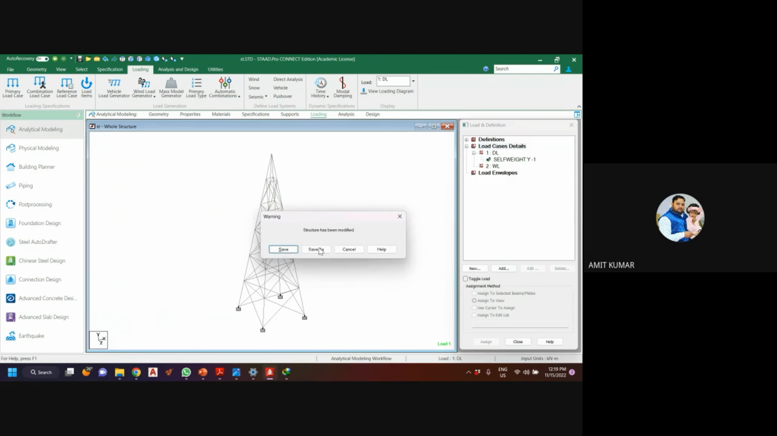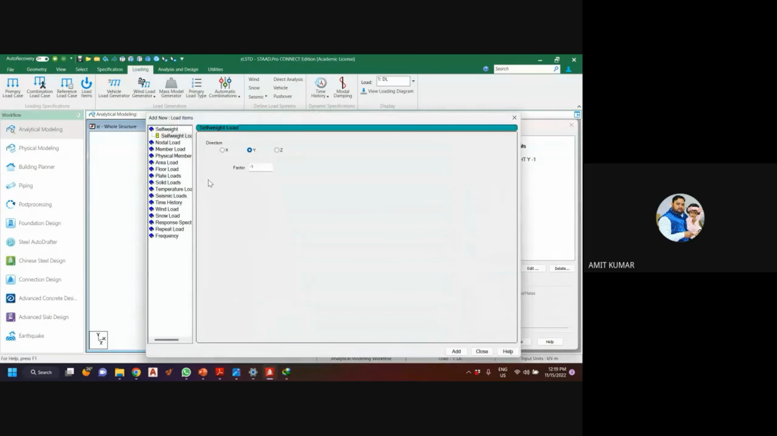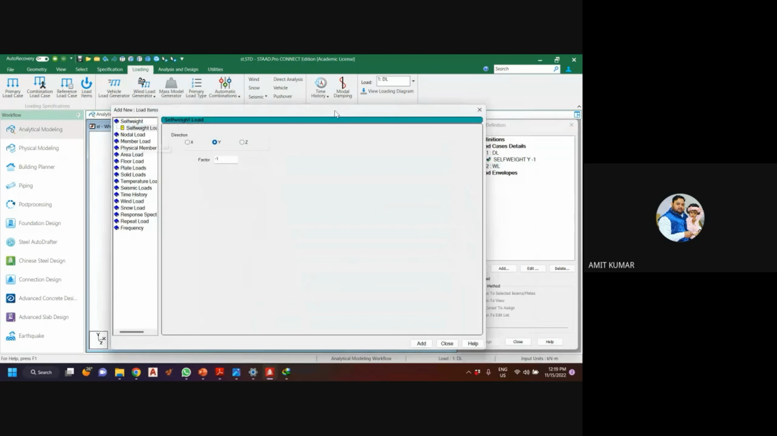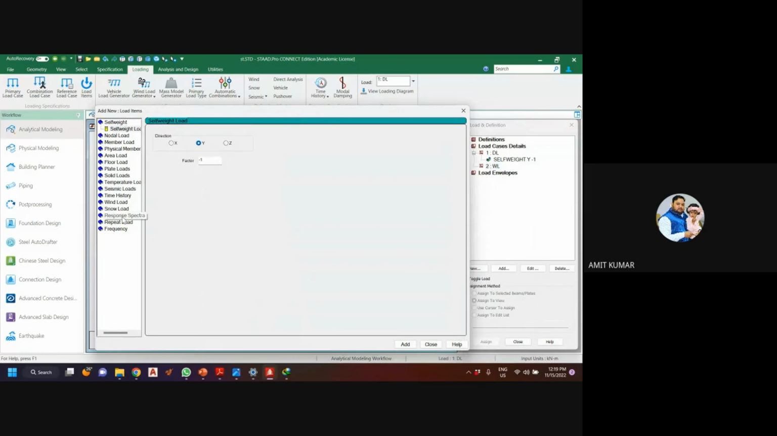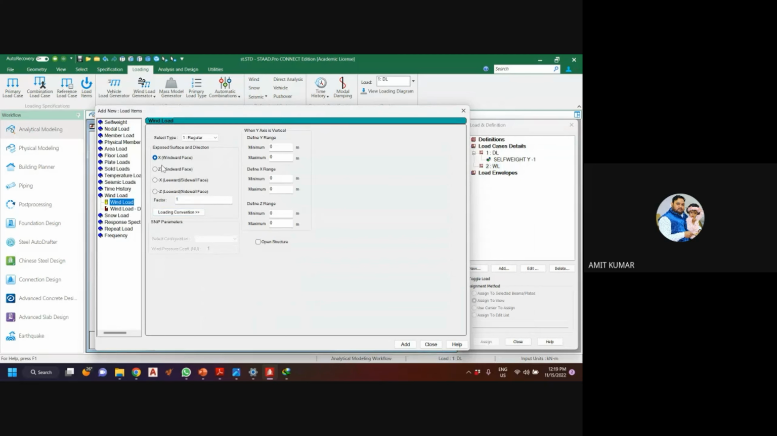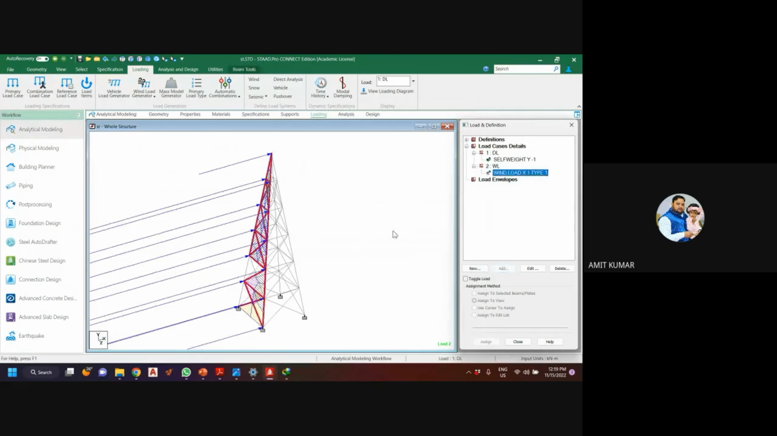Let me save it. Sometimes whenever I add the wind load, software sometimes crashes. That's why I just saved it. Now next thing, wind load direction X. No need to define that range, because if you don't assign the range, software will pick the complete structure directly. Let me show you like this.